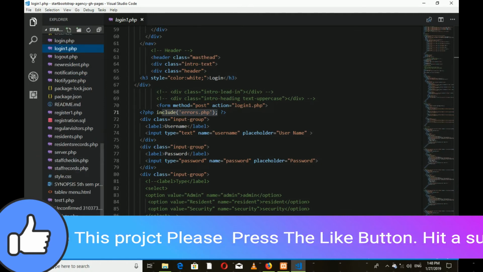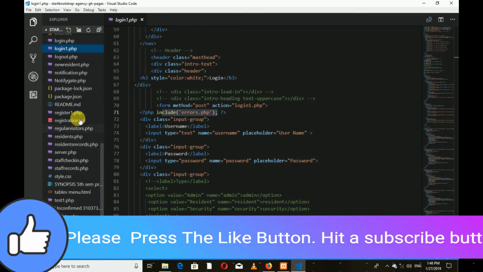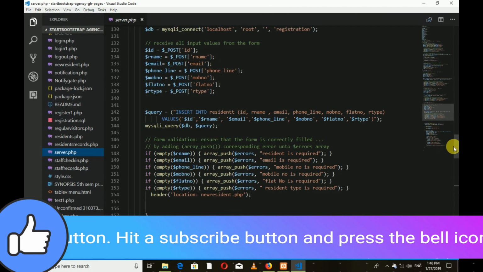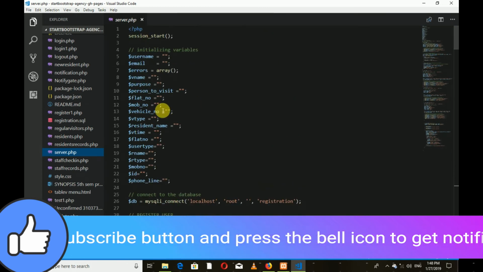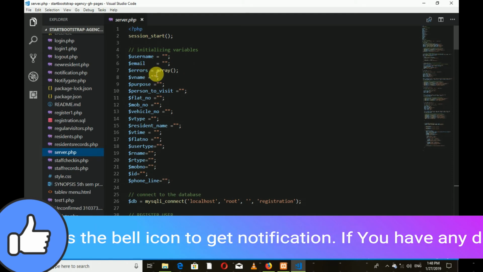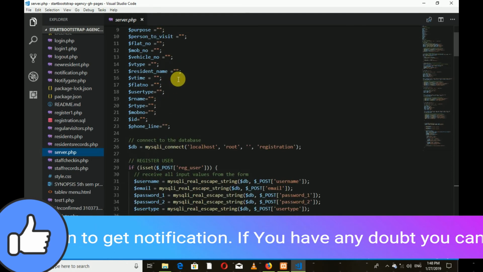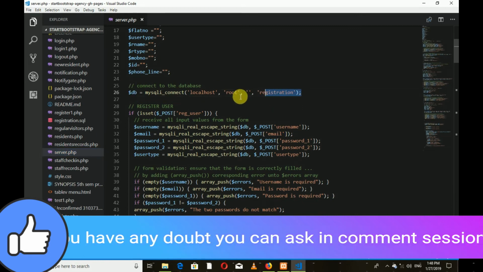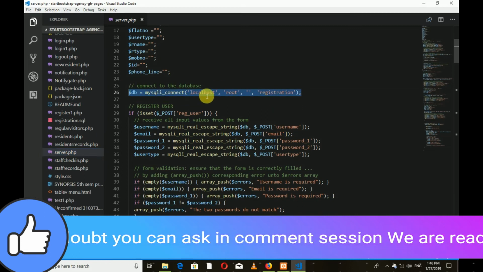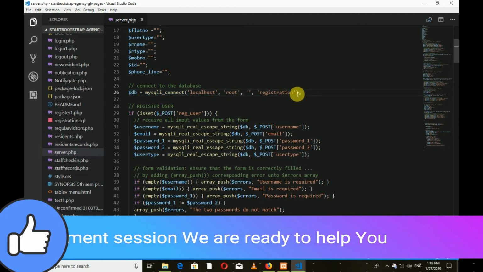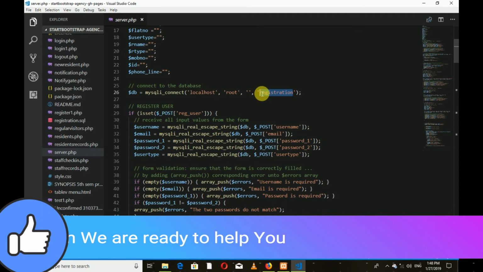I'm going to open my server where the codes actually are. My server is here. Yeah, all my codes are here. Here, I'm initializing my variables, whatever variables I'm using, whether arrays or any kind of variables. Here's the connection to my database. I'm using MySQL connect. This is my localhost, and I'm not using any kind of password. And this is my database that I have used on the localhost.